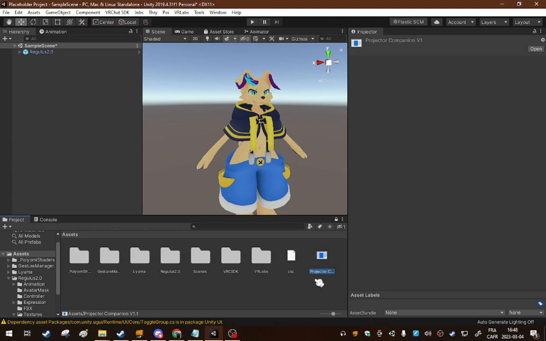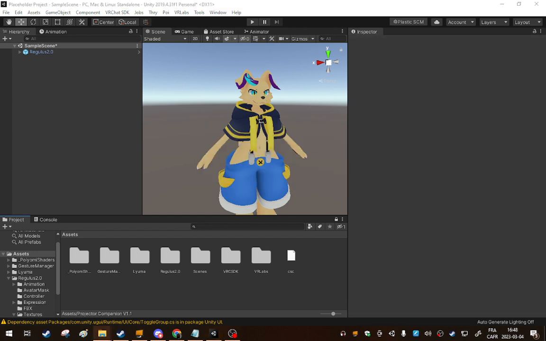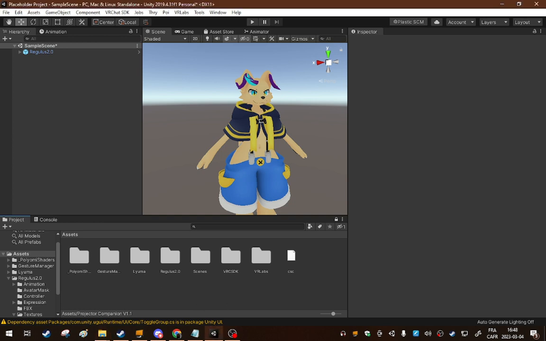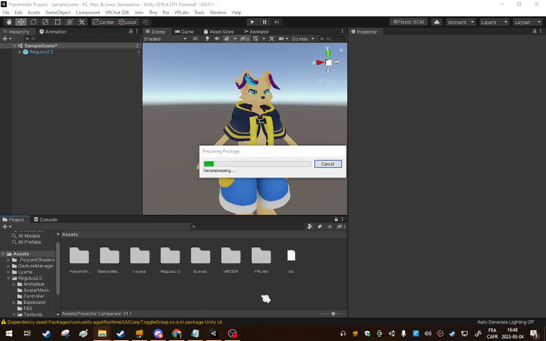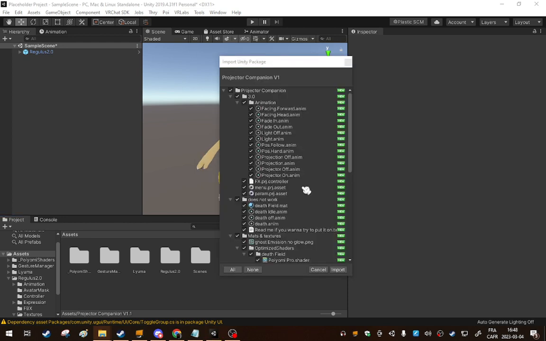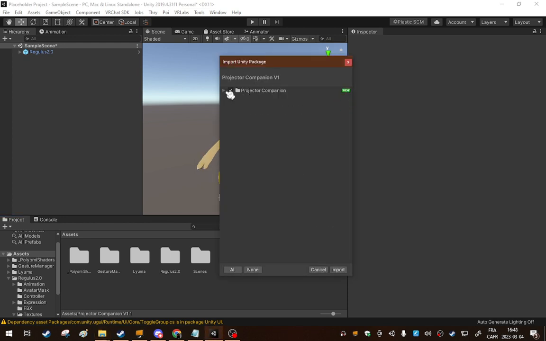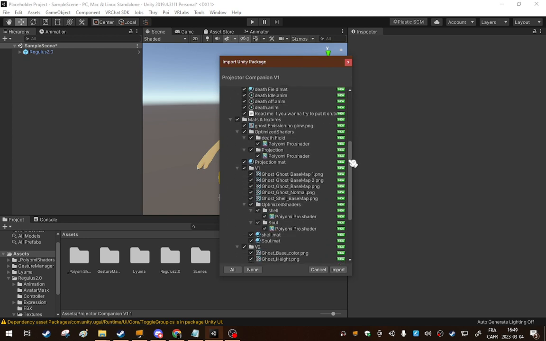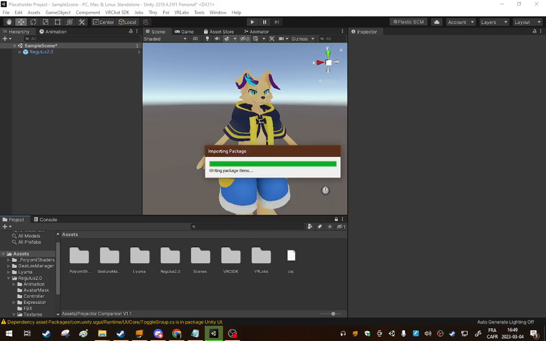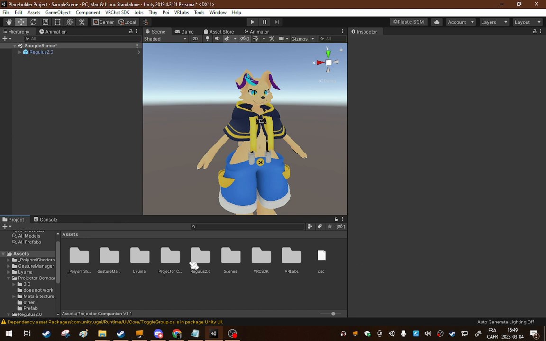Okay, that's not what I wanted to do. It's because it's not a Unity package. Okay. I'm going to import the older version then, and I'm going to update the text file later. So you should have all of this. It's going to appear as Projector Companion folder here.